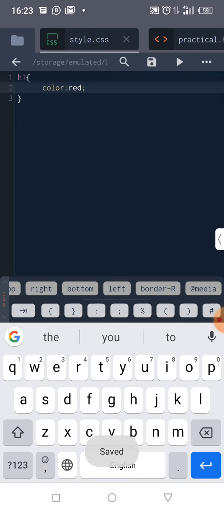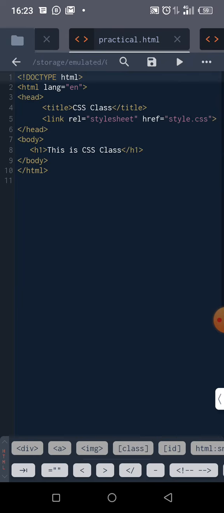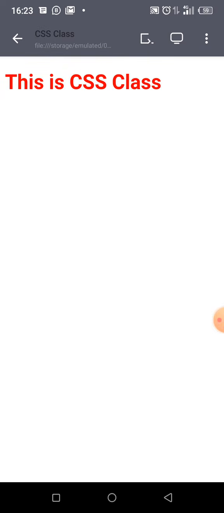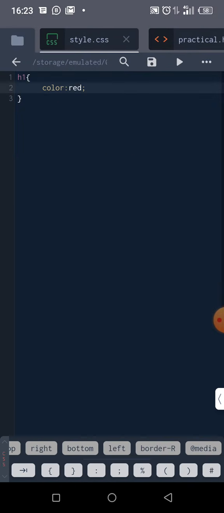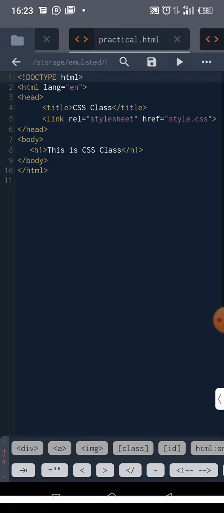Alright, save it now, and let's go to practical.html and see if it has been effected. We did this under CSS and we are seeing the results under our HTML file.